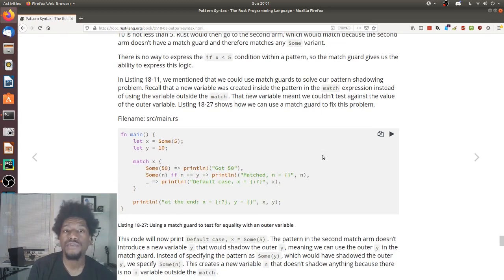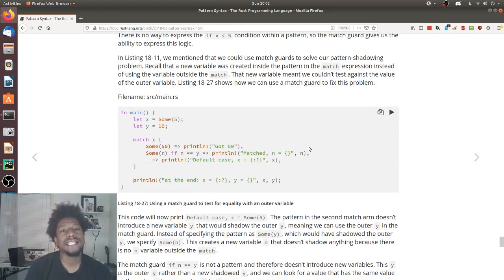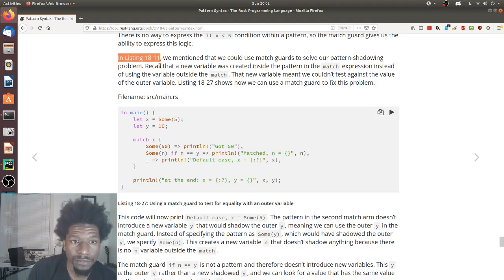There is no way to express the if x less than 5 condition within a pattern. So the match guard gives us the ability to express this logic. In Listing 18-11, we mentioned that we could use a match guard to solve our pattern shadowing problem. Recall that a new variable was created inside the pattern in the match expression instead of using the variable outside the match. The new variable meant we couldn't test against the value of the outer variable. Listing 18-27 shows how we can use a match guard to fix this problem. And again, they're alluding to, at the top of the document, 11, because we're now at 18-27, so a while back, but still this document.